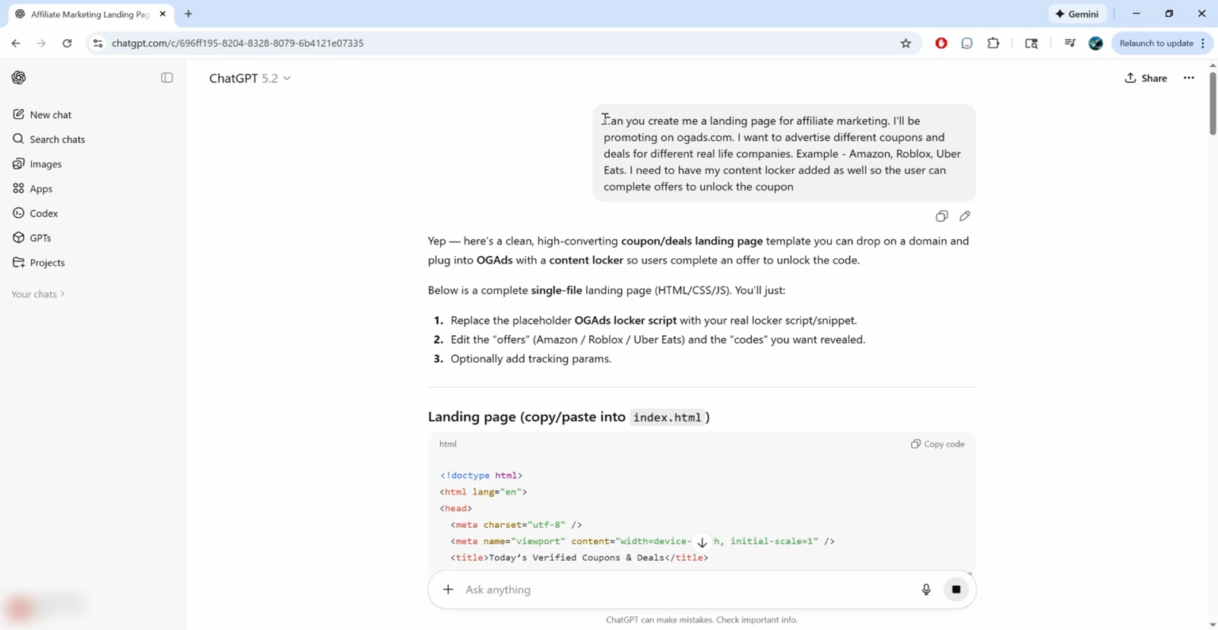So you can see this is the prompt that I just requested to ChatGPT. It just says, can you create me a landing page for affiliate marketing? I'll be promoting on OGAds. And I want to promote different coupons and deals for different real life companies. Example, Roblox, Amazon, Uber Eats. I need to have my content locker added as well, and so on.